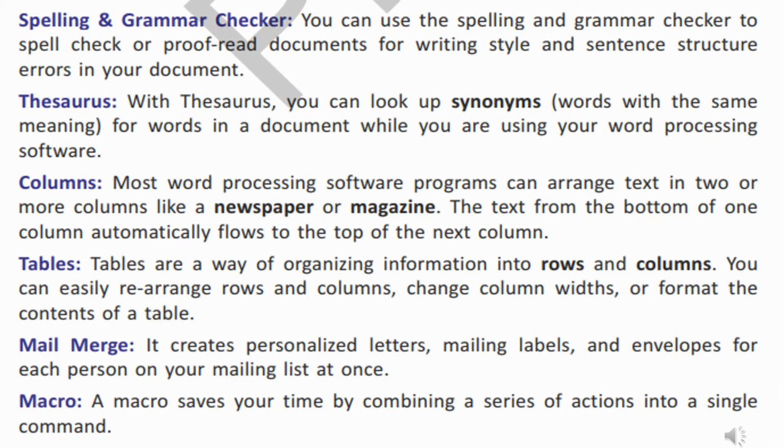Children, let us discuss a few features of MS Word. First of all, we have spelling and grammar check. Children, I want to tell you that you can use the F7 key also as a shortcut key for spelling and grammar. So what do we mean by spelling and grammar? Spelling and grammar check means it will check the spellings of the words which you have used in the document.